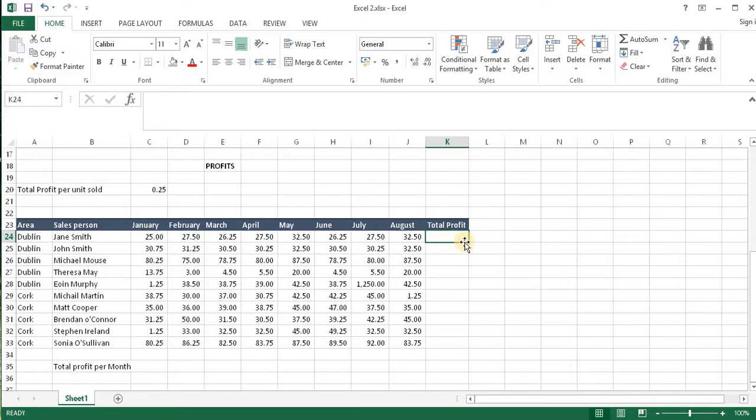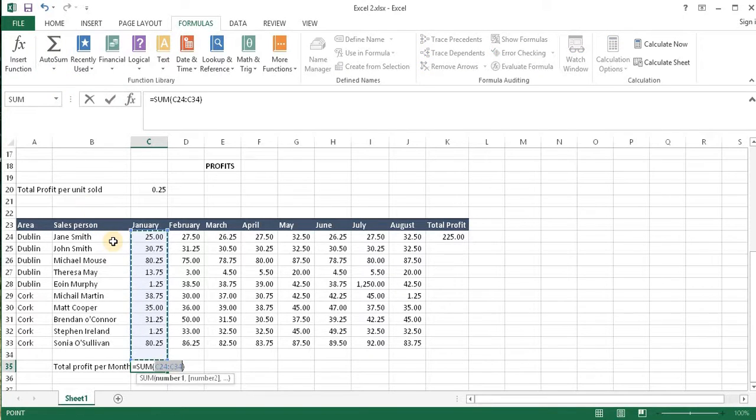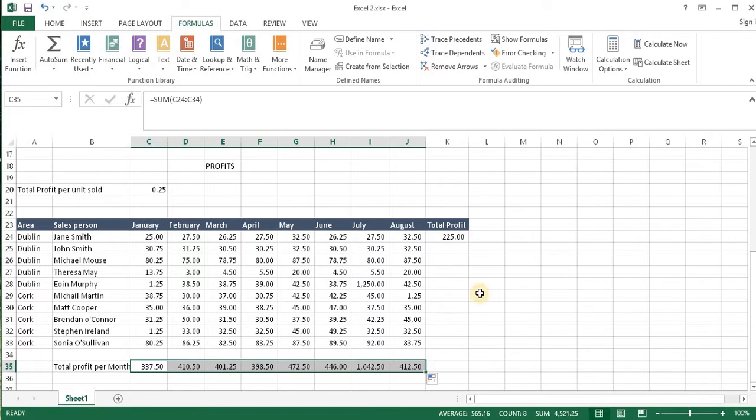Finally, we'll add in a total profit for each person for the period, and we'll add in a total profit for each month. And we'll copy them across to give us our totals.